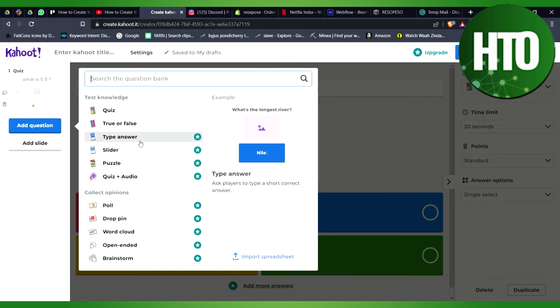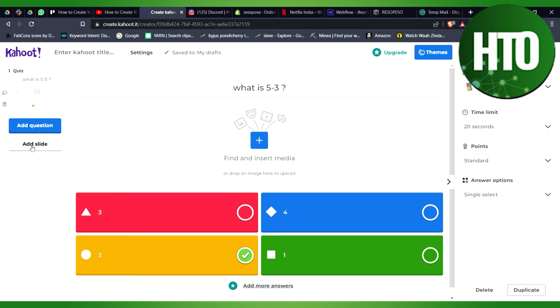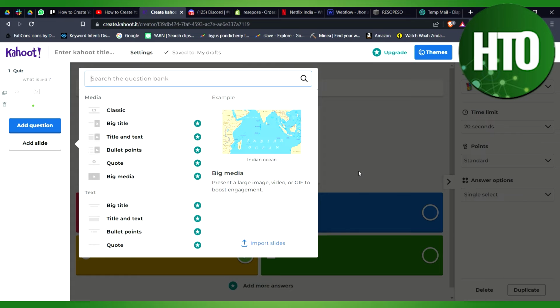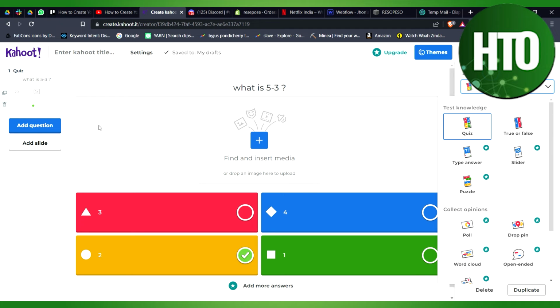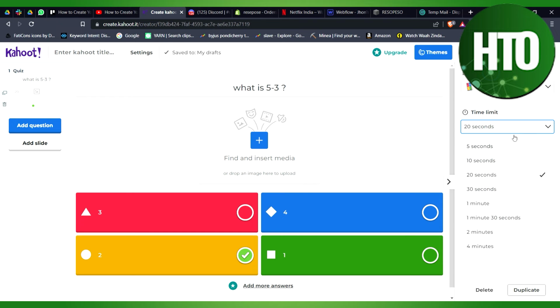and here you will get a lot of options: quiz, true and false, type answer, sliders, and there's a lot more, right? And if you want to add slides similar to this slide, you can just create a slide here, and there's a lot of them, and you can just try it out. And here you can do the same thing, add a question, true and false, you can select from here too.